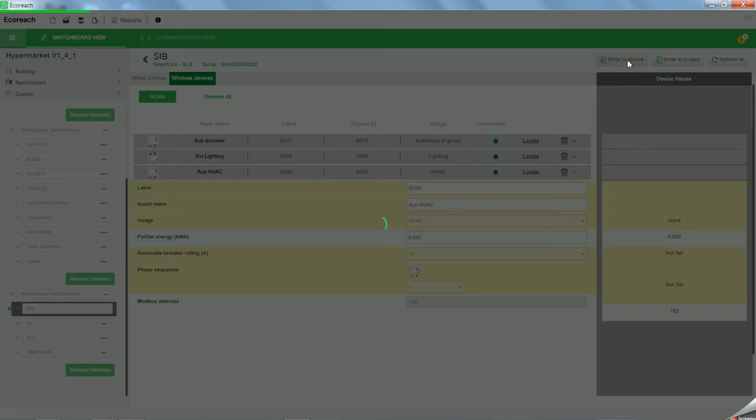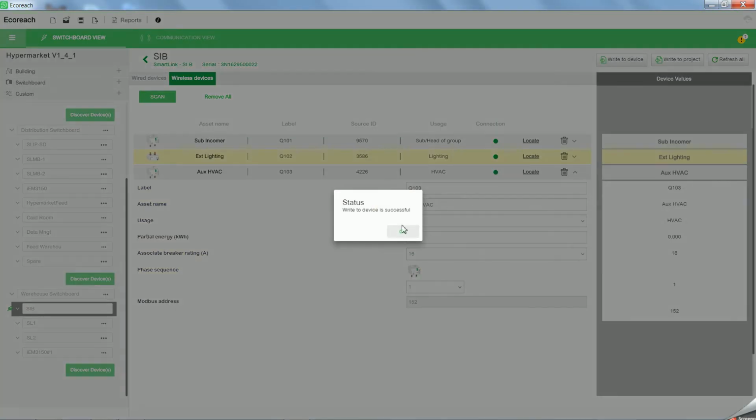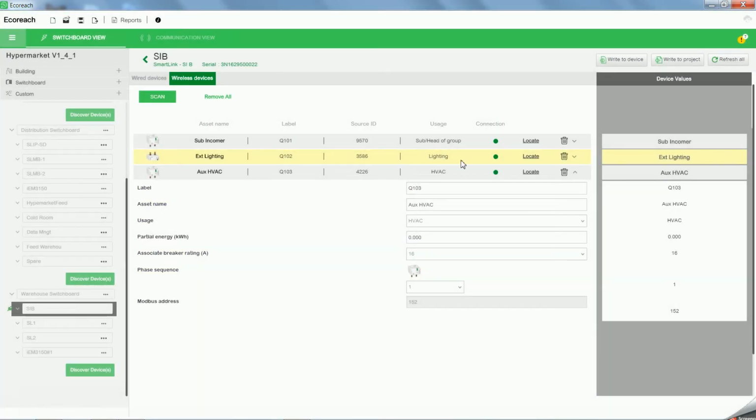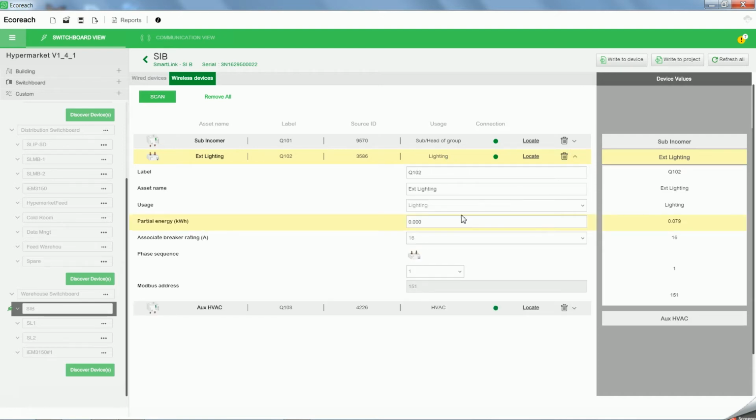Once you've finished, click on Write to Device. Wait a few seconds, and all the settings you've configured will be written onto the device. If you need to come back, keep in mind the configuration will be stored on EcoReach.